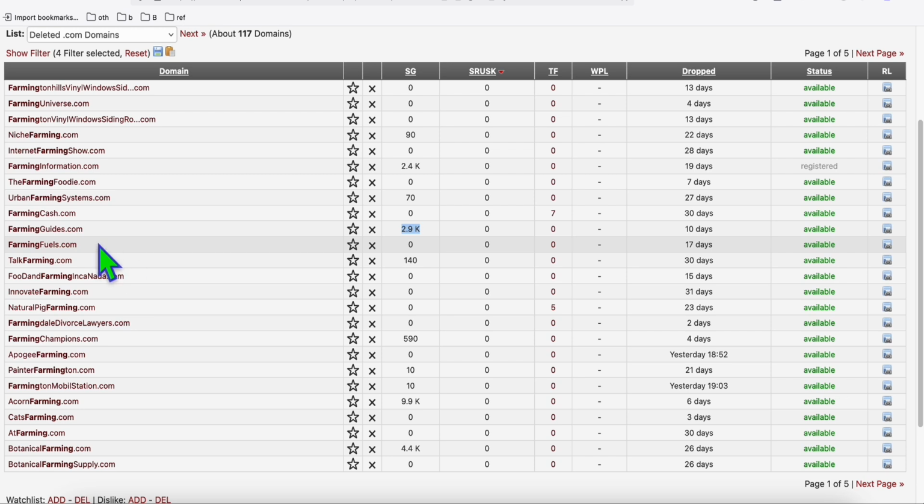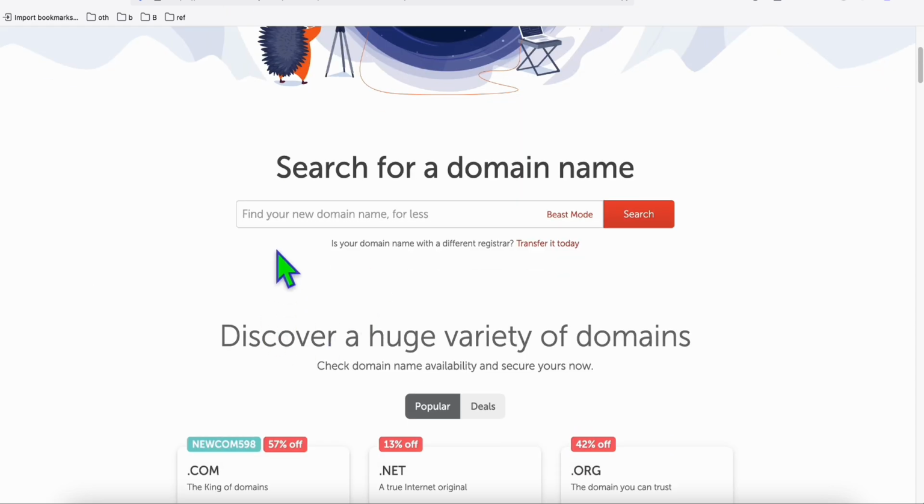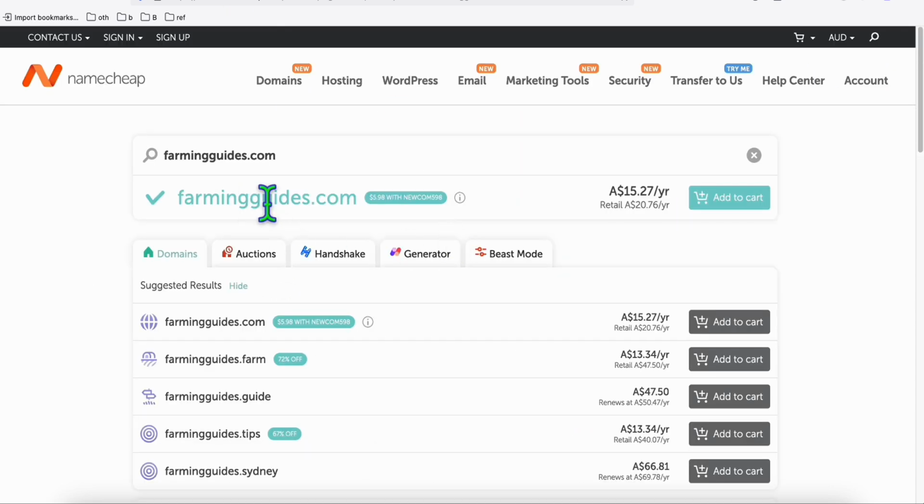So let's say you want to rebuild this domain, and let's say you want to buy it. You can head over to, again, GoDaddy or Namecheap. Let's say here in GoDaddy, in Namecheap. And look at that, guys, it's available for you to grab. And the domain itself is really good, farmingguides.com. So you can add that to your cart and go to SEMrush again.